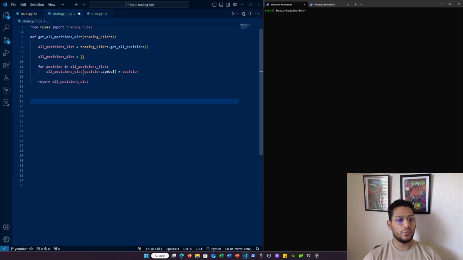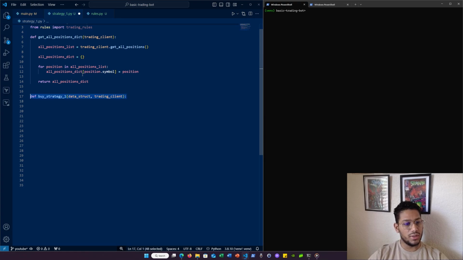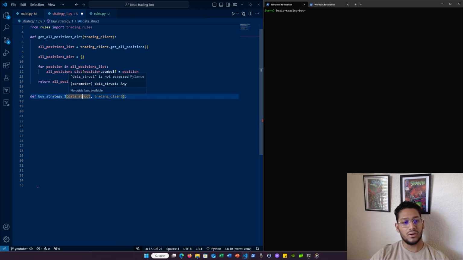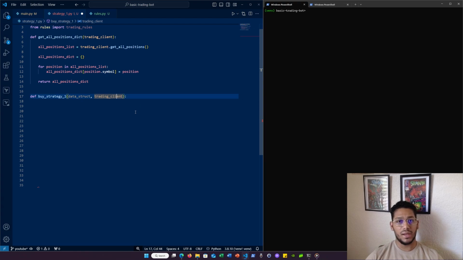Now that we have our helper function that's going to allow us to transform some of that positional data, we're going to actually create our first buy trading strategy. So we're going to call this buy strategy 1. We're going to keep this in accord with our file name. That's why I'm calling it buy strategy 1, because our file is called strategy 1. But again, you could call this whatever you want. And it's going to take in our data struct and our trading client that we created in our main.py file.